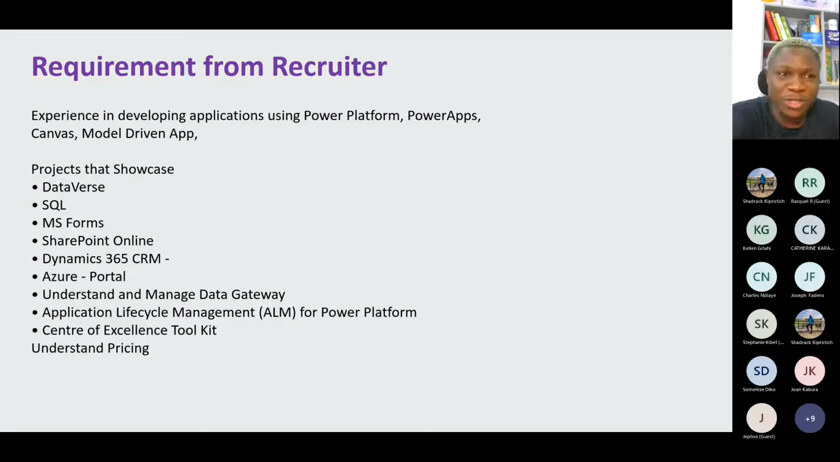And the reason why you should pay attention to this is whenever you are building a project, try to see how you can demonstrate these things in your project. For example, you built a Power Apps app that consumes data from Excel. Good.